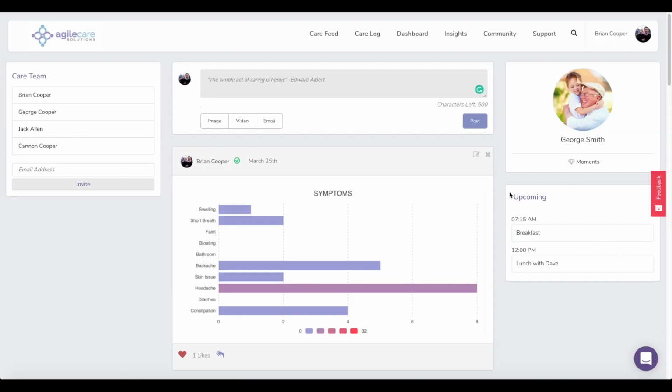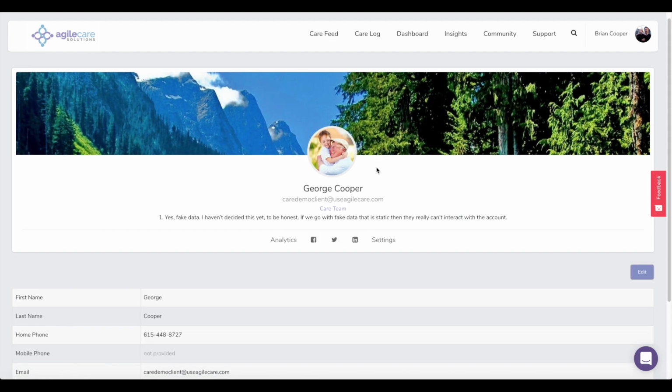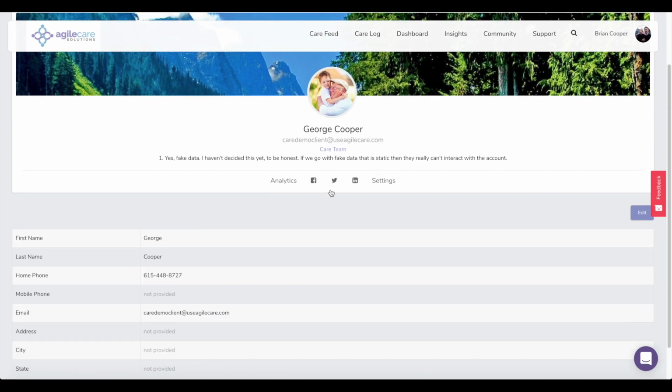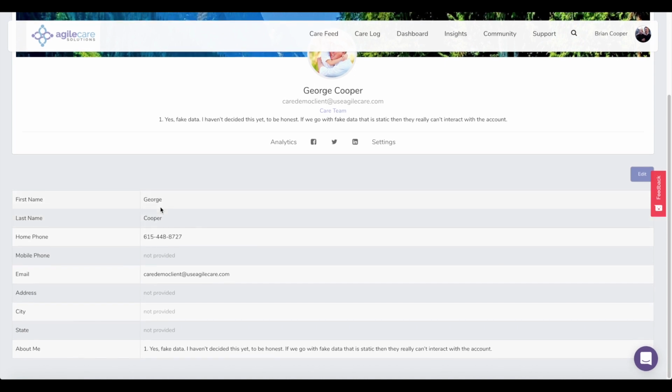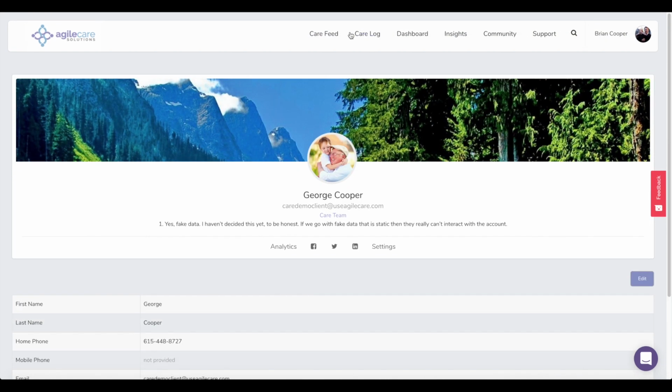So the next thing is over here we have this upcoming tasks, and so you can see we had breakfast and then lunch at noon, and that's what we have to do today. Here, if we want to view that person's profile, we can come over here and then we can view the information, and then we can type in their name, home phone number, mobile, email, and then about section.